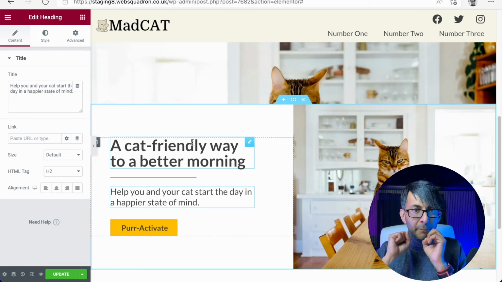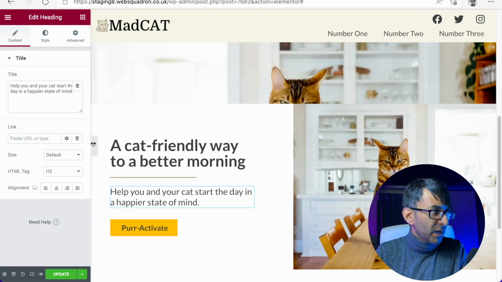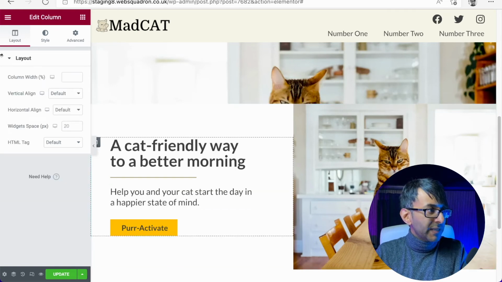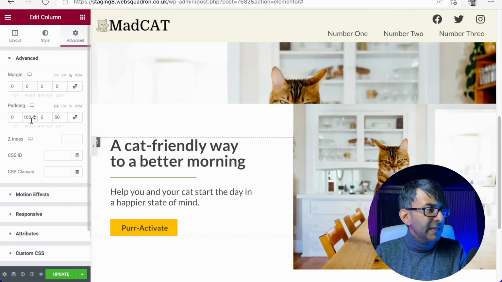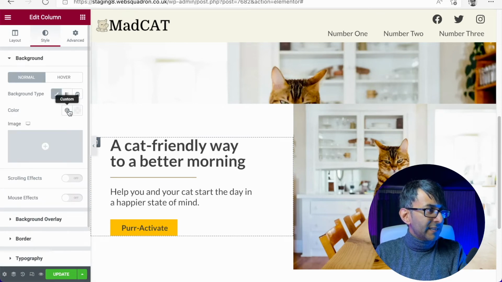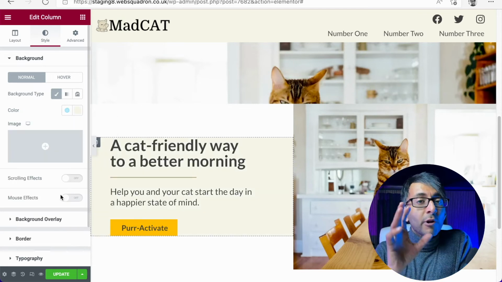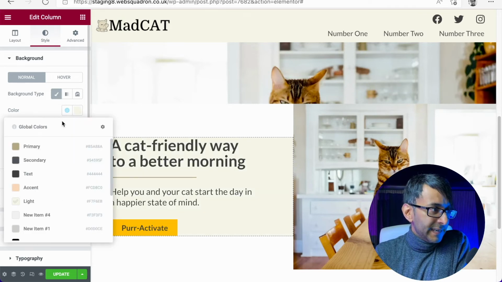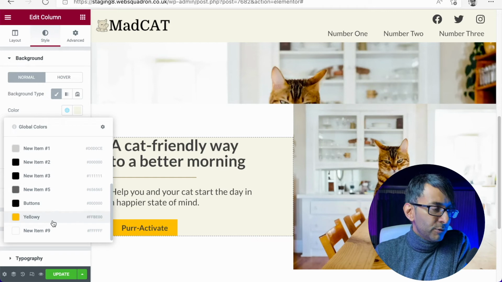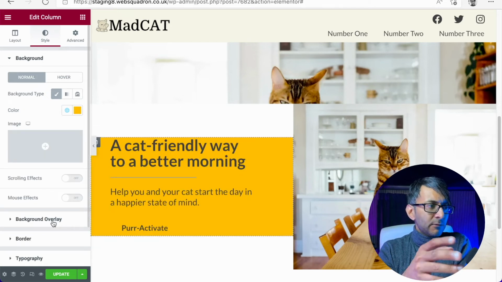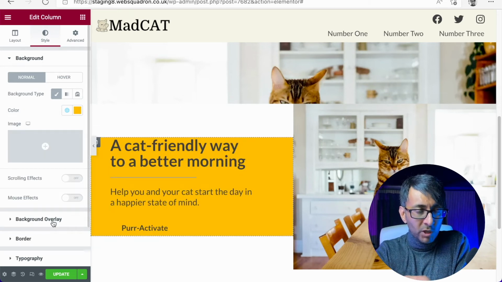So I want to add a bit of a boost to the color we have over here. So I'm going to go over to the column that we have here. This is where I'm now going to go to the style, and I'm now going to color it. I'm going to go for a much more vibrant color here. I'm going to scroll down, and I'm going to use this yellowy color. That now affects the button, but we'll come back to that.